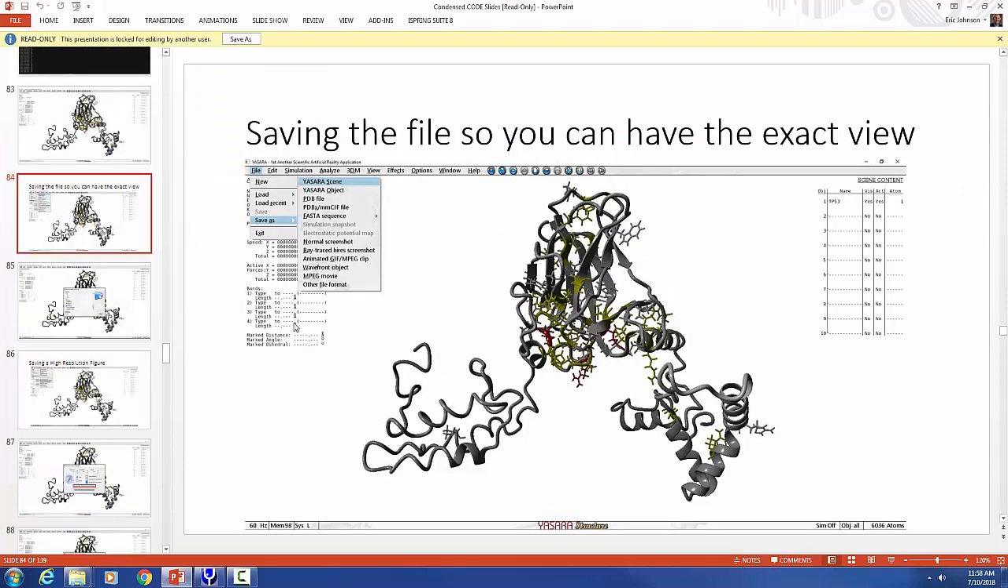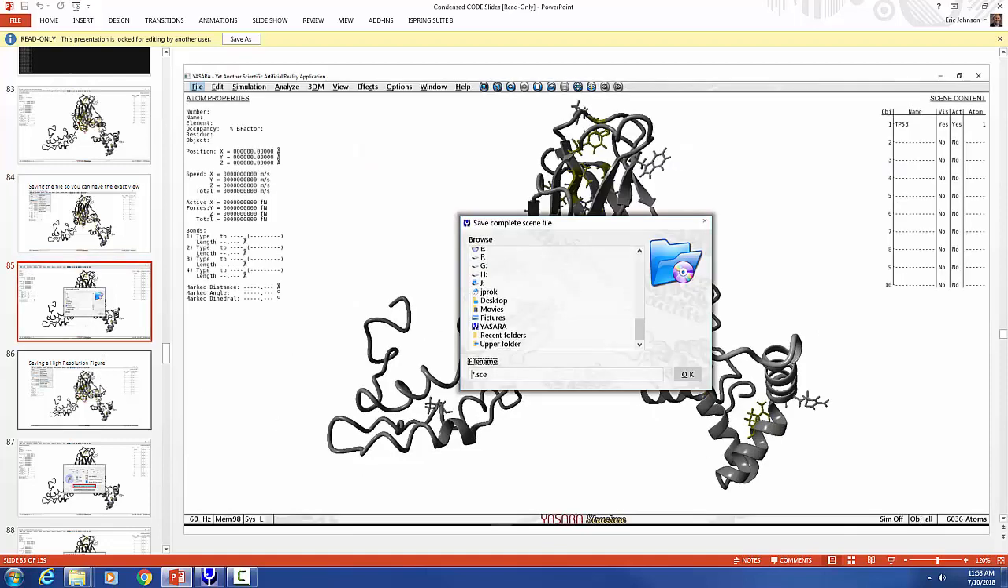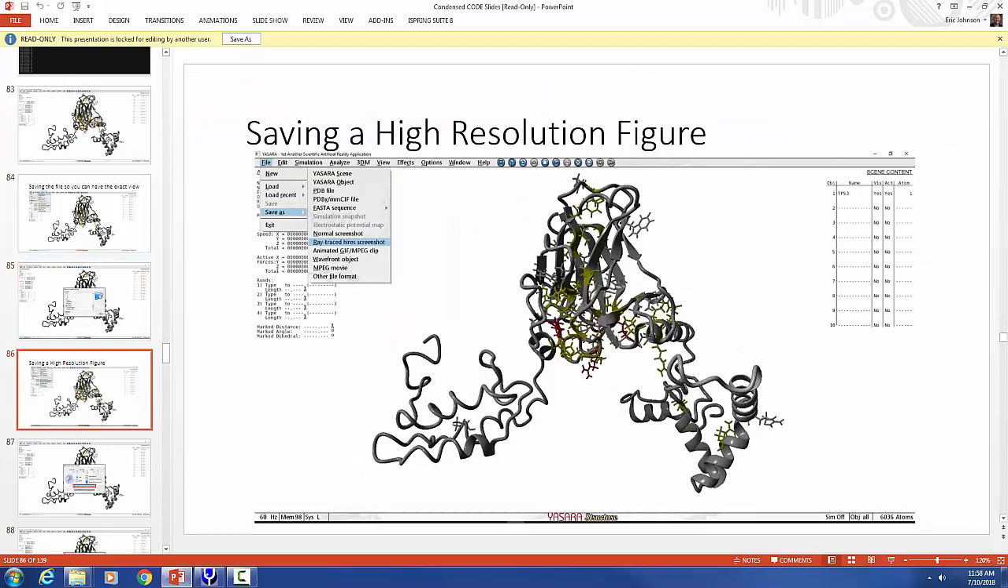So if you've done all this work, you can save, so you have an exact view. And so again, you're going to go to File, Save as YASARA Scene, and so that will save the scene for you. And so you can save it wherever you want.